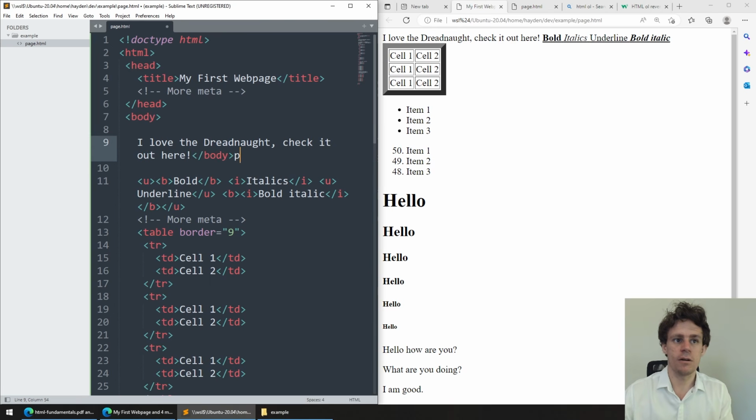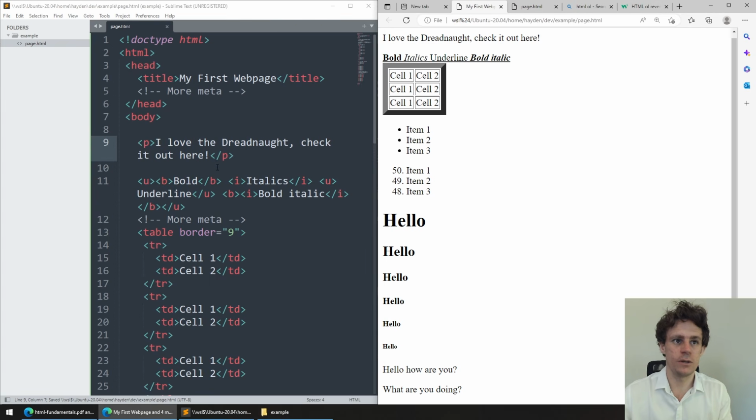I might put that in a paragraph because you can see the formatting is all weird. The layout is all strange. Sorry, can't type. Yep, so I love the Dreadnought. Now, if I want to link that text, check it out here, to a web page, I simply wrap it in an anchor tag. Now, an anchor tag by itself is not very powerful. All it's really going to do is, well, frankly, nothing.